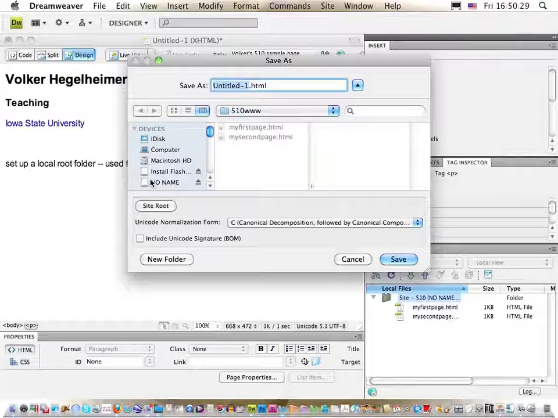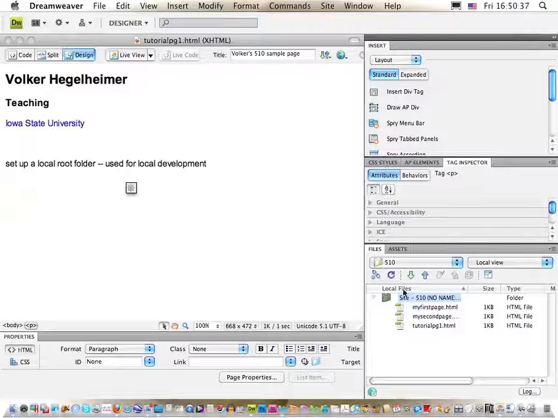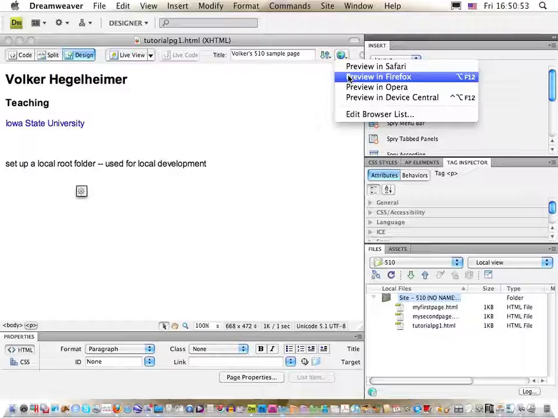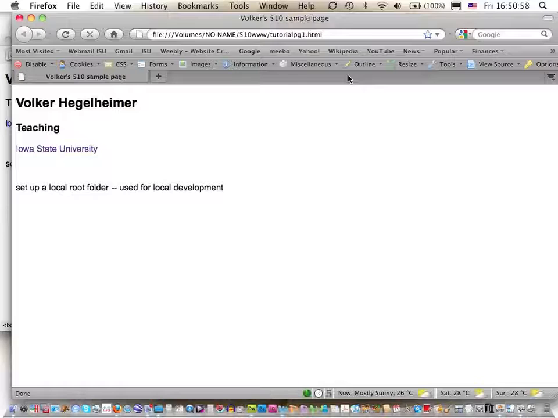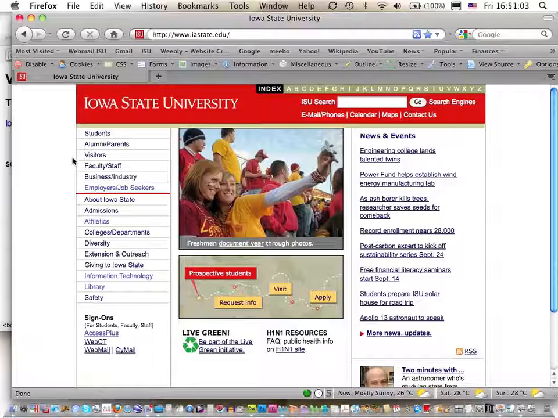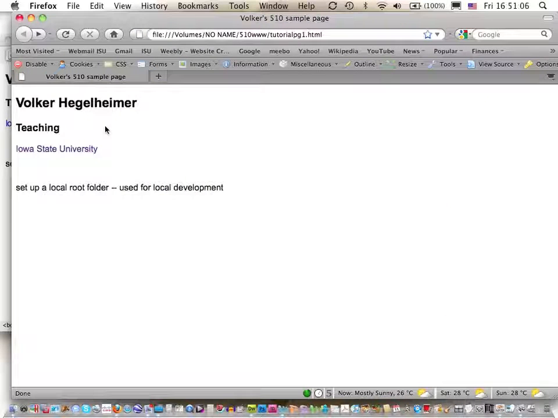I'm going to call this tutorial 1, tutorial page 1. There we go. There it is. It shows up right here. This is all good and ready to go. Now the next step is to preview this page in the browser, and what you can do, and this is the same in both, is preview it. I'm going to preview it in Firefox here. I'm going to open this up, and see, there it is. It's working just fine. I'm going to check if my link is working. Perfect. Ideal. I did a very good job here.